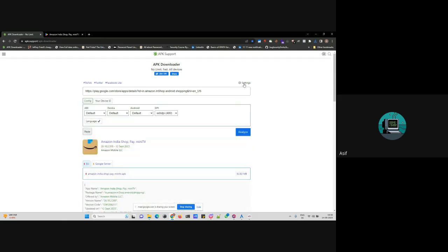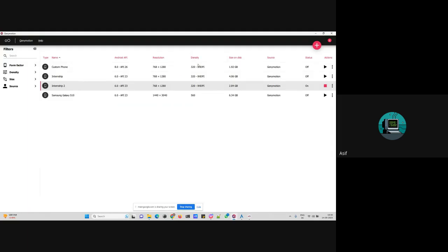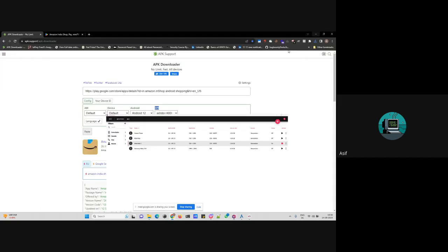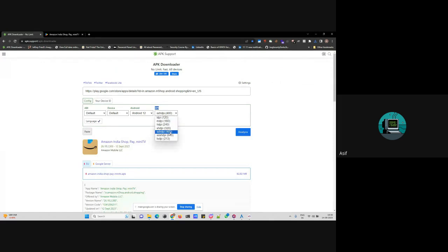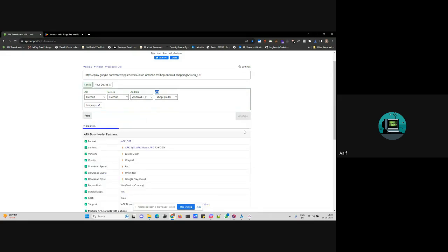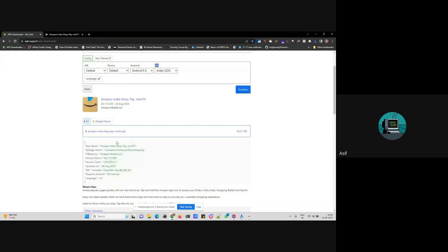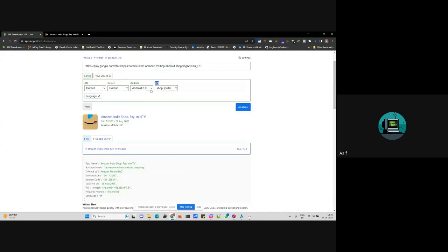There is one more thing that you could do. You could click on the settings. Now you could download according to your Android version. For example, I want to download this app for Android 12, so I could click on Android 12. What is DPI? If you go to your Genymotion, we have this DPI. I'm using this device, so I could select 320 DPI and the version is Android 6, and click on analyze. After this, we'll get the app to download. We are downloading this app for this specific version.